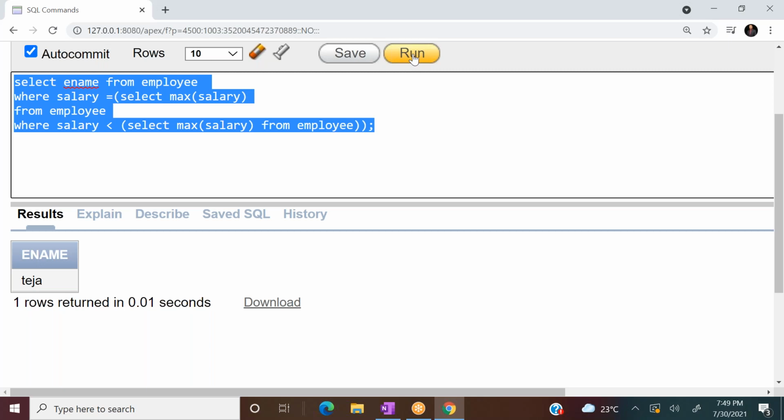Here you may be asking a question: sir, how do we find the third employee? You have to nest one more time. This whole query you have to nest one more time, so that I can get the third maximum. First maximum, second maximum, third maximum. Likewise, you can find it.